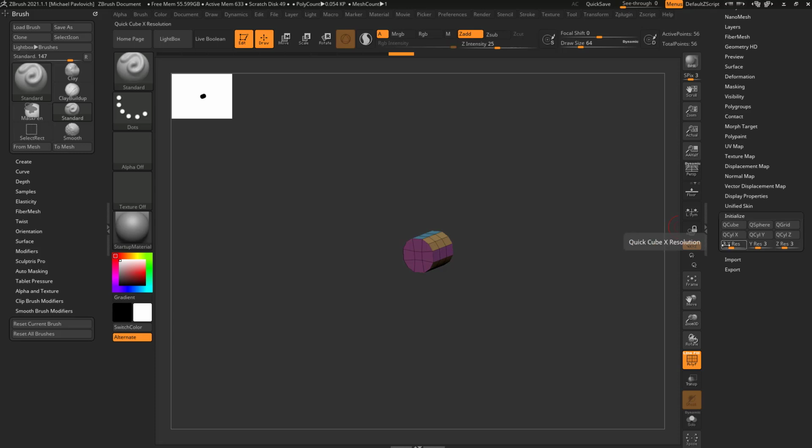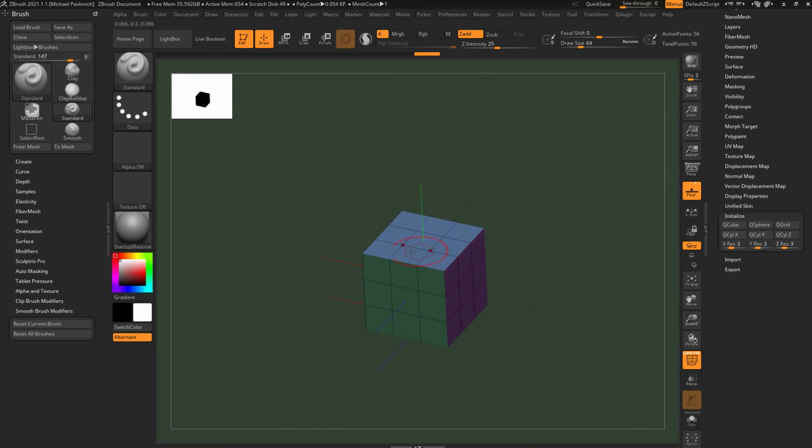So what we can do is we can start with a very simple cube. We'll go ahead and keep 3 here, hit Q Cube. And you're going to see we have polygroups on both sides here. And if we hit X to go across X symmetry and turn on our floor, we have Z forward here, and here is the left and right side of the object.